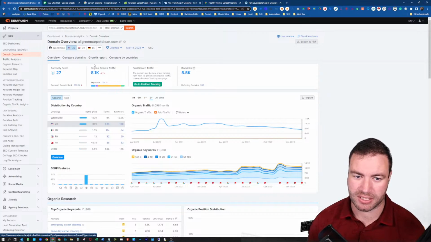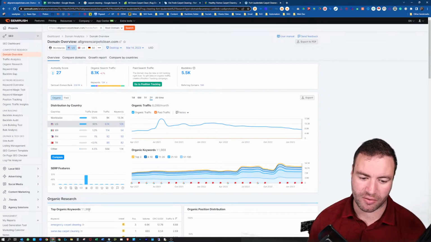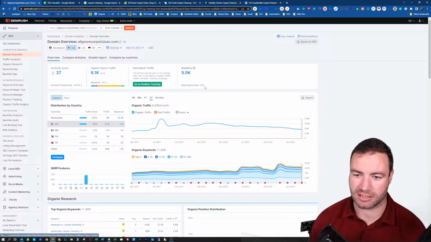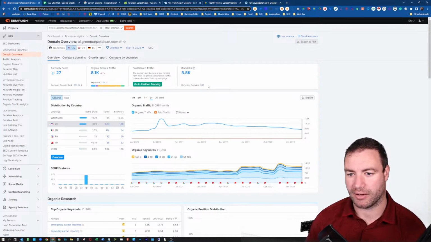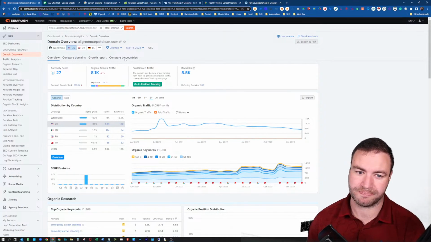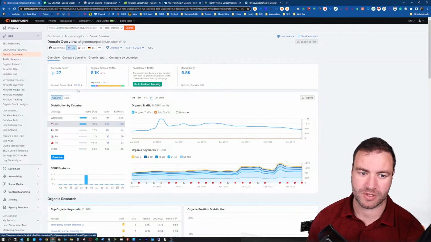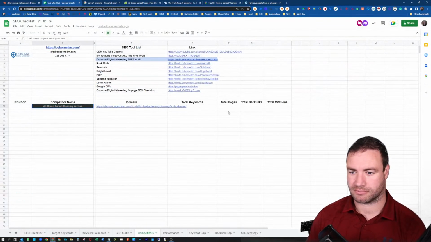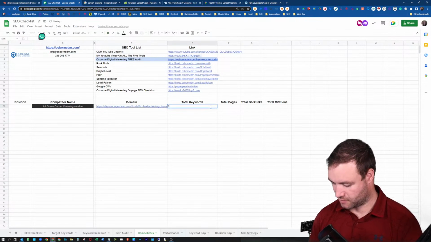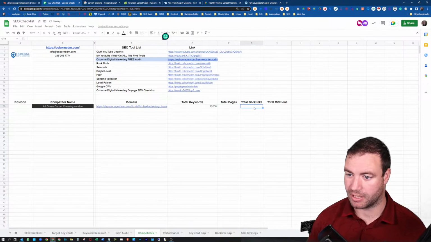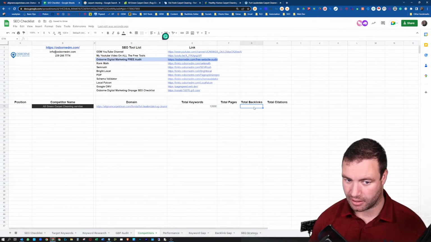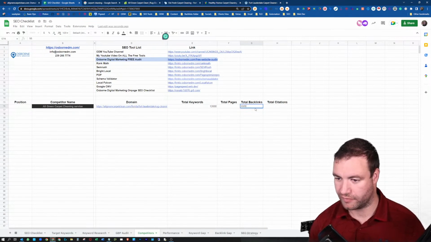So authority score is 27. They've got basically 1,200 keywords and 5,500 backlinks. They only got 600 referring domains. And we'll cover this later, but as you can see, it's quite substantial. So let's have a look. So total keywords, I'm putting in 12,000, sorry. Total pages, we'll grab that as well. Total pages, total keywords, total backlinks, 5,500.